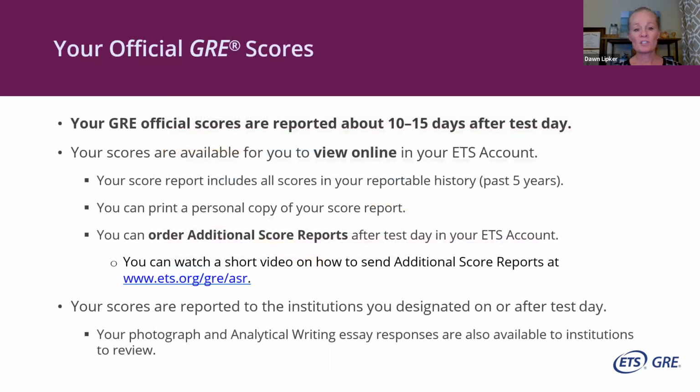So let's talk about when you'll receive your scores. About 10 to 15 days after your test, you'll be able to view your actual official scores through your ETS account. They'll include all scores in your reportable history, and that's the past 5 years. When you view them online, you can print a copy for your own personal records. Again, if you decide you want to send to your schools at that time, or you have additional schools or programs you would like to send your score reports to, you can do that as well through your ETS account.